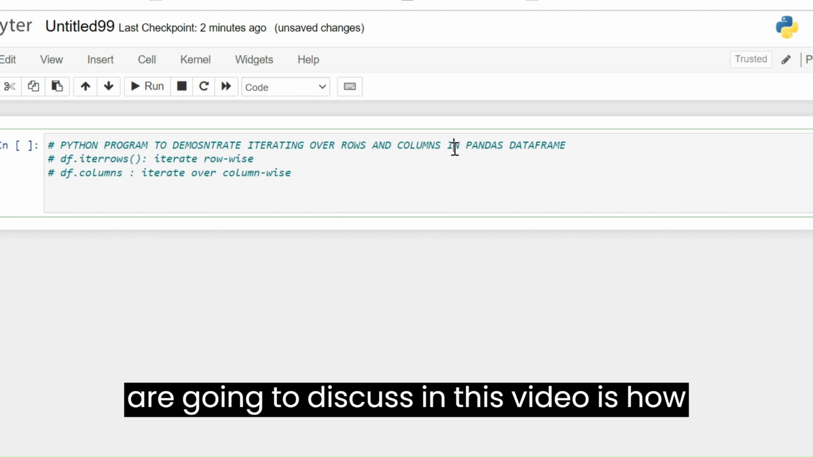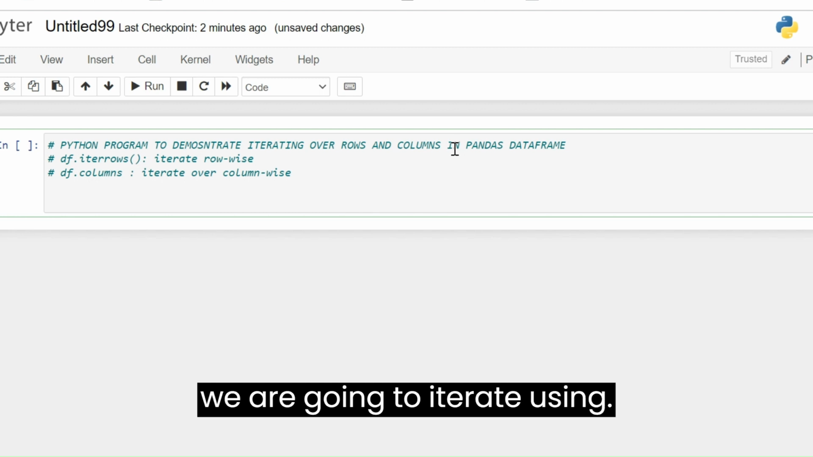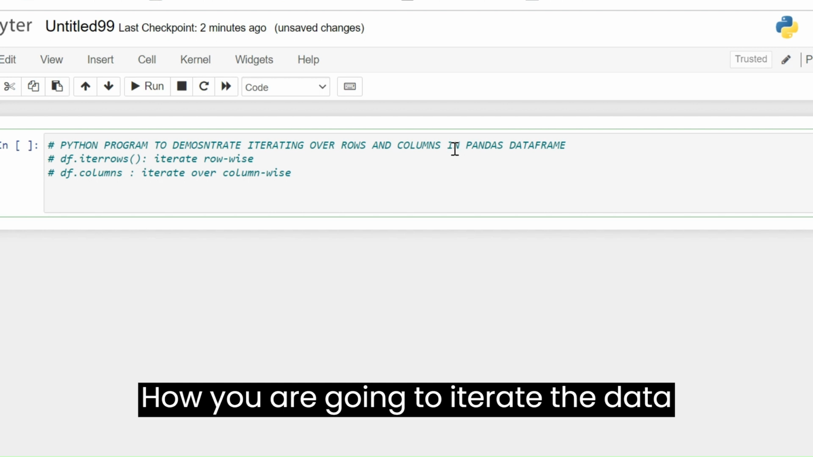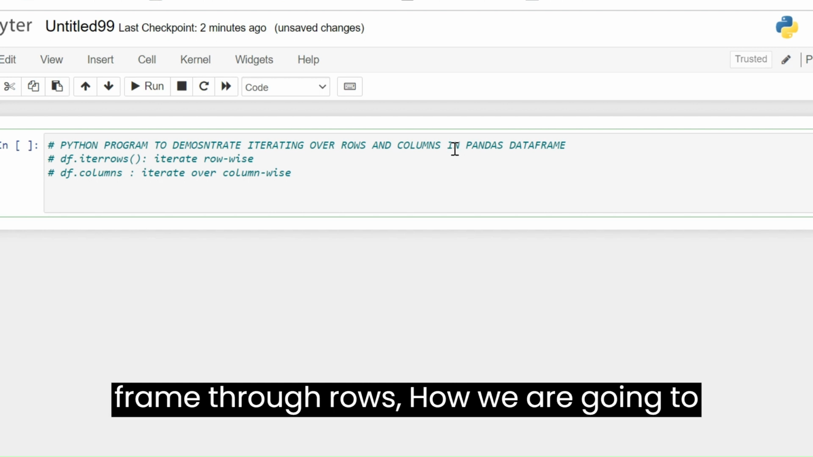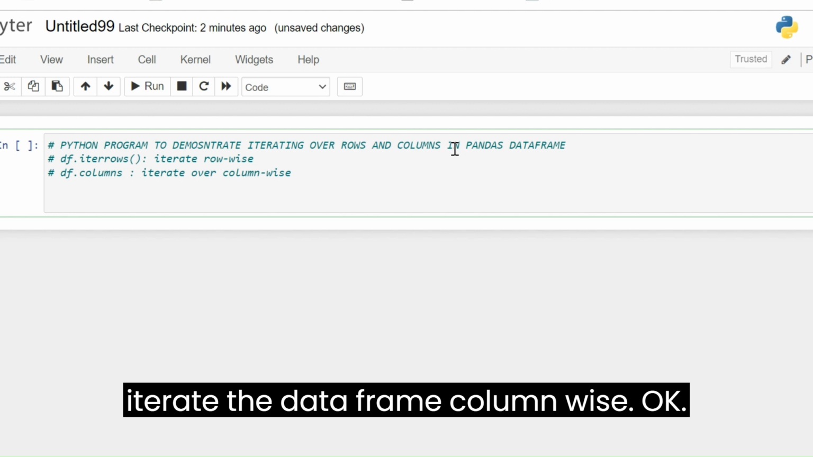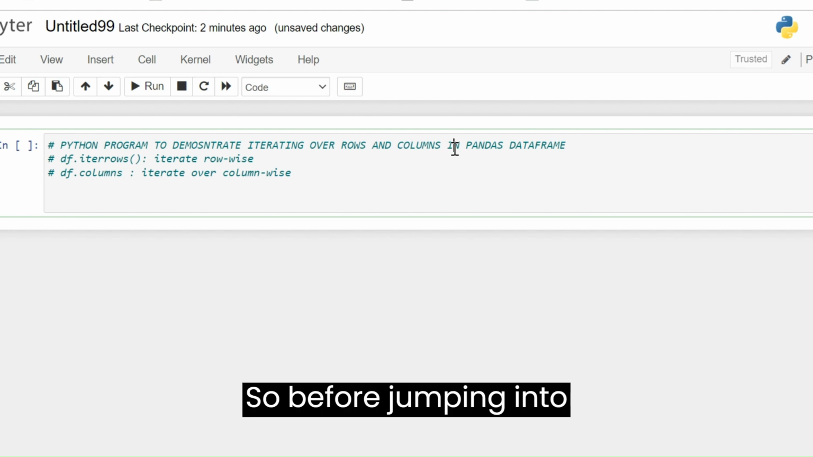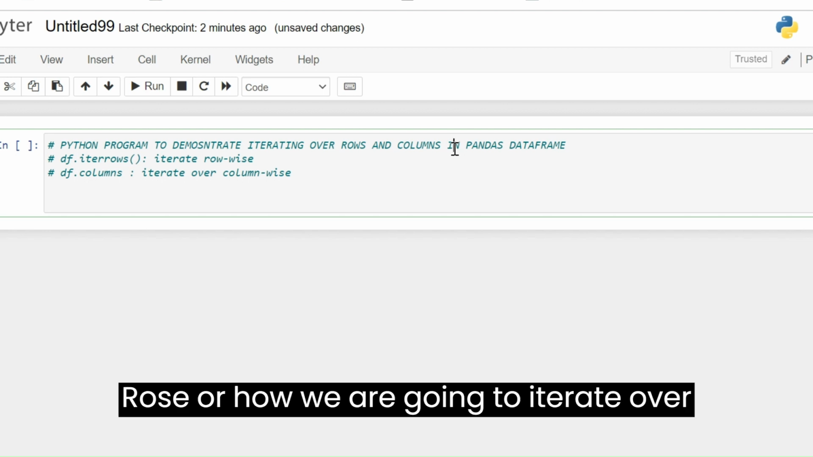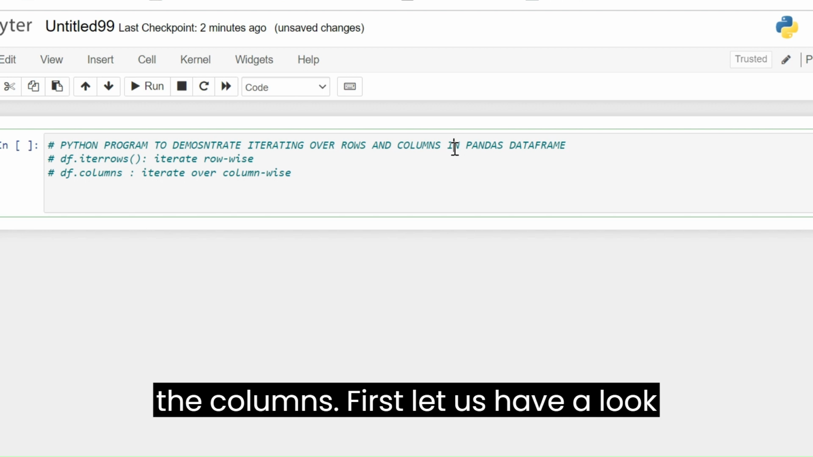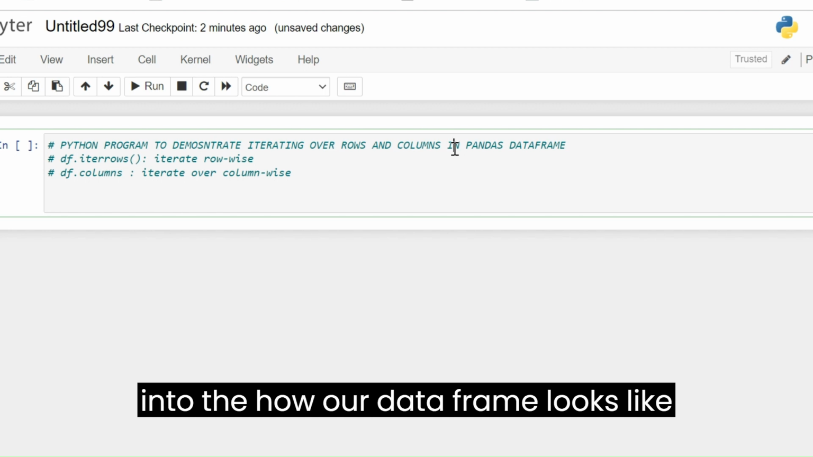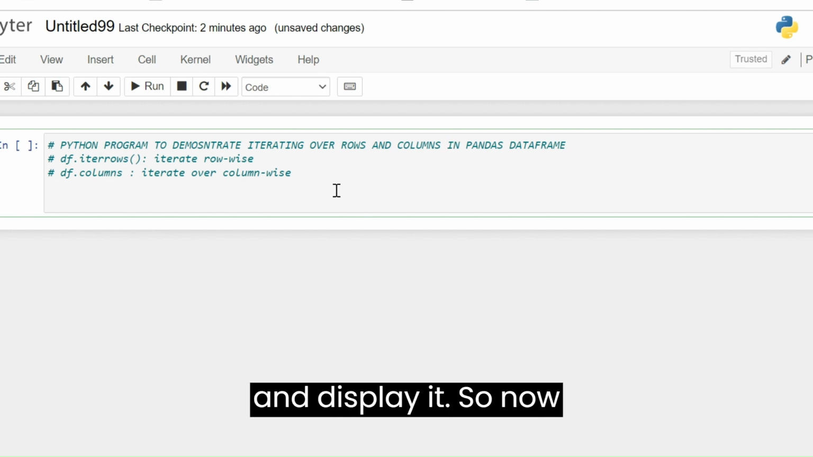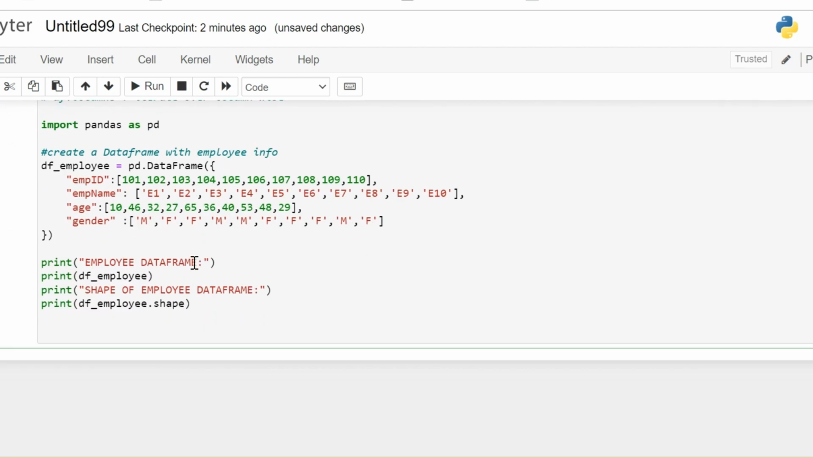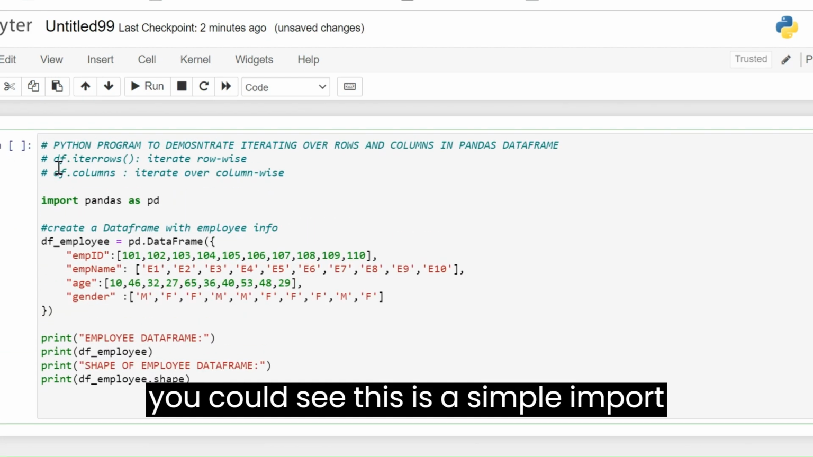The first thing we are going to discuss in this video is how we are going to iterate the data frame through rows, and how we are going to iterate the data frame column wise. Before jumping into how we are going to iterate over the rows or the columns, first let us have a look at how our data frame looks like and display it. So now if you could see, this is a simple import statement.